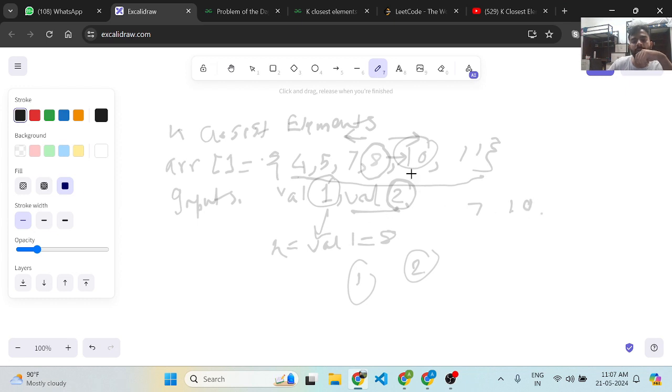Suppose this value is not 2 but 3, meaning I want three closest elements. While getting three closest elements, I have already taken 7 and 10. Now I have two options, 5 or 11. In the case of 5, 8 minus 5, the difference will be 3. And for 11, 11 minus 8, the difference will also be 3.